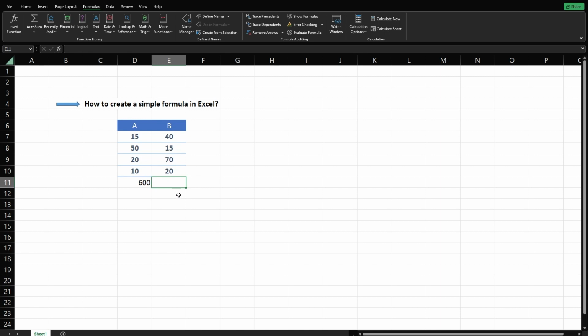Now in another cell, let's say I want to divide 50 by 15. I can repeat the same exact process, type in equals, and after that 50 and the divide sign, and select the other cell. Simply press enter on your keyboard and you will be able to see that we have our results being displayed.